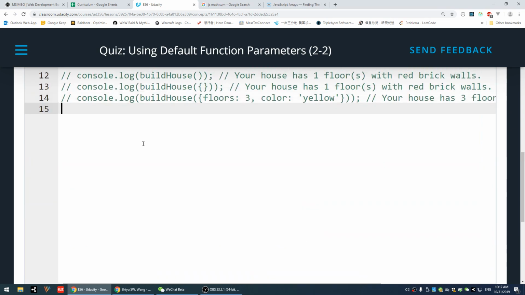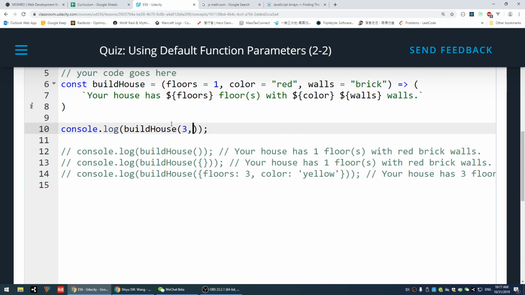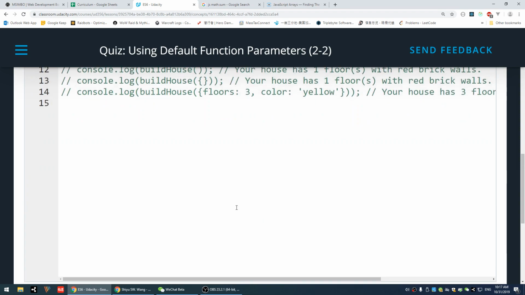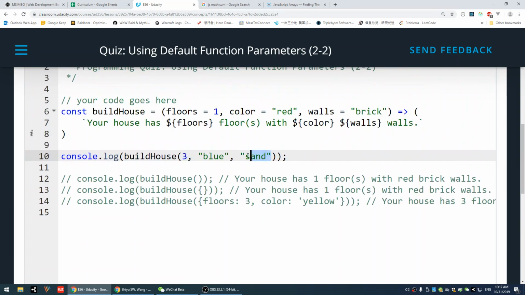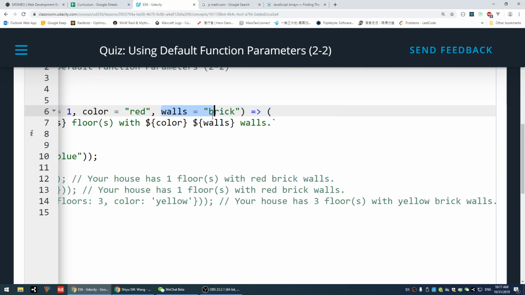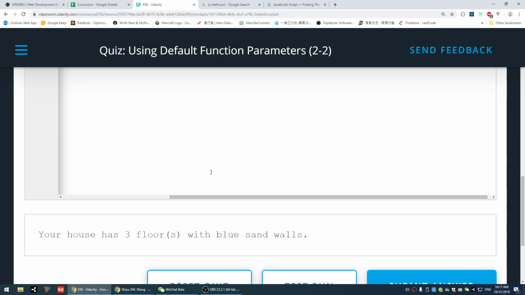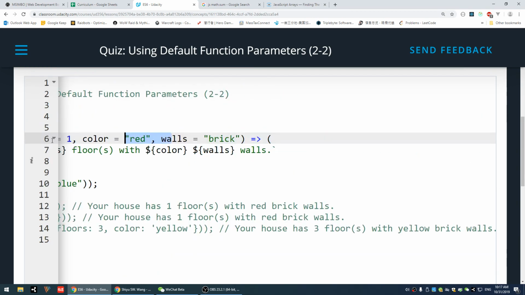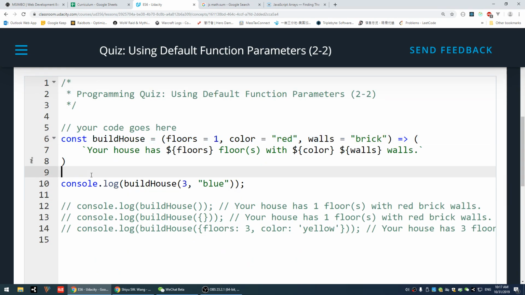But I can still use any value I like. Like I can still use 3, blue, and something else, like sand or paper. So you can still change that. But if you do not provide the walls, just 3 and blue, the walls are not going to be undefined. It's going to use brick. So you have some default values you can use. This is the main idea of this quiz here.